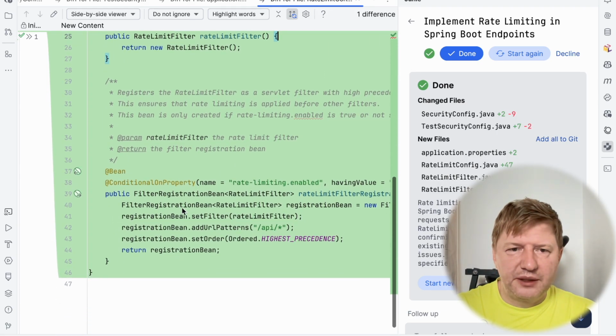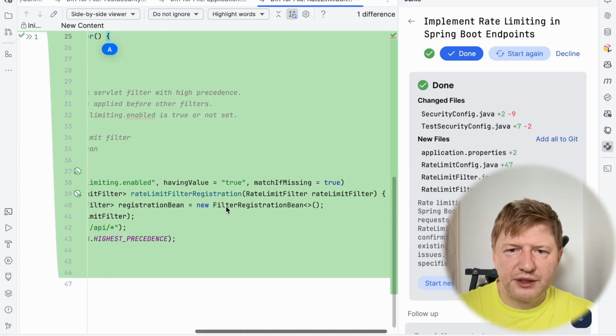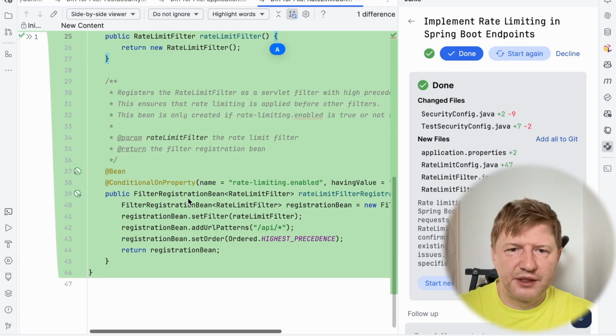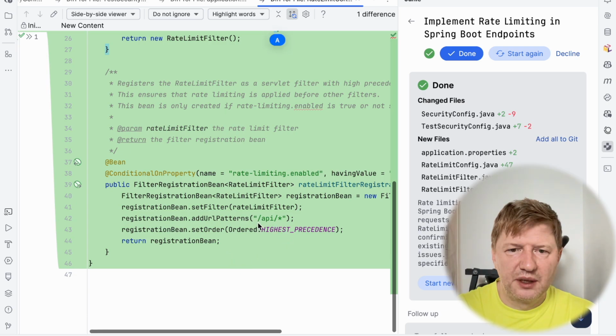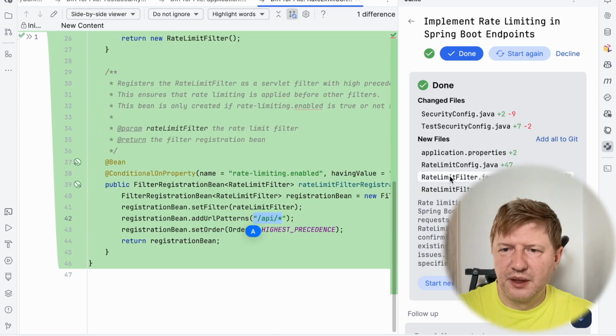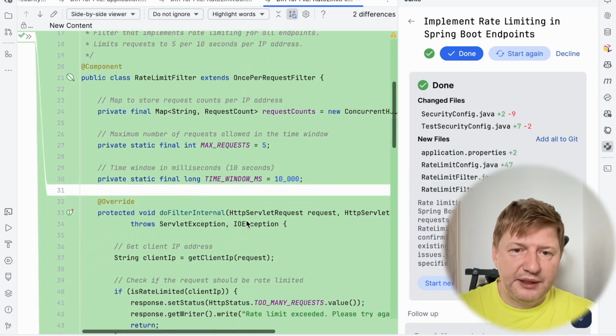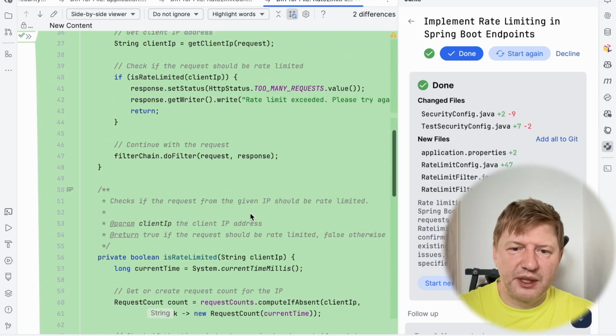All right, and another conditional property, and match is missing, and registration bin, and to all the path. Okay. All right. And the filter itself is already. Well, that's it. How you judge the results.